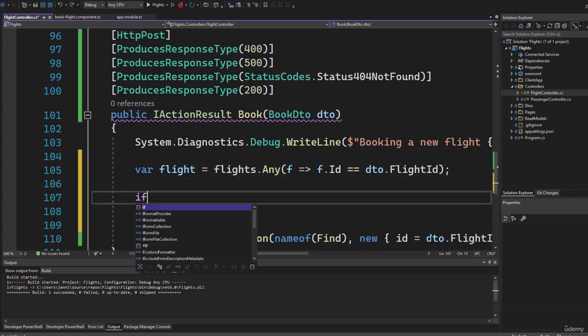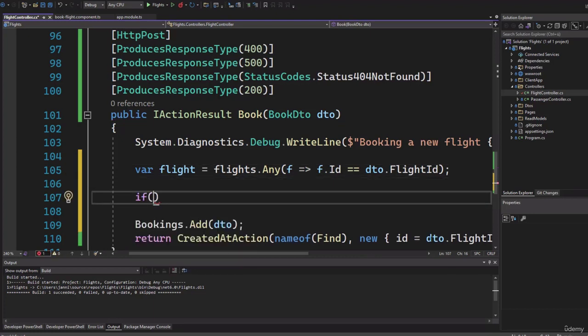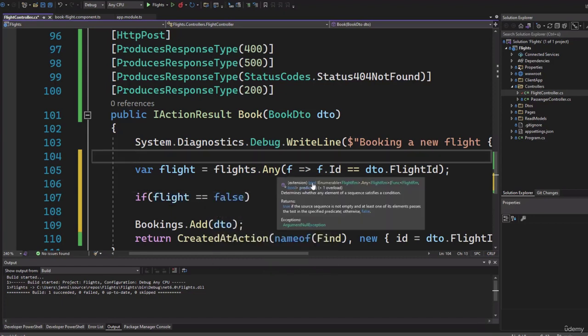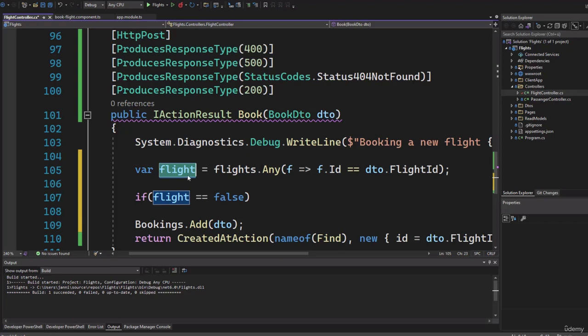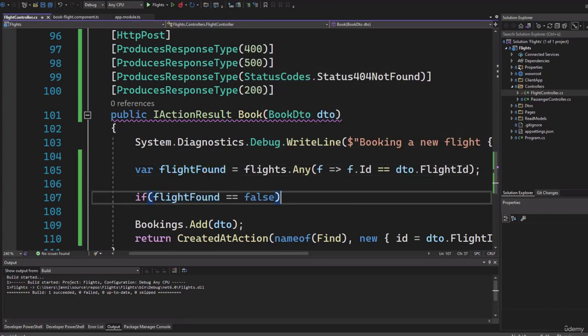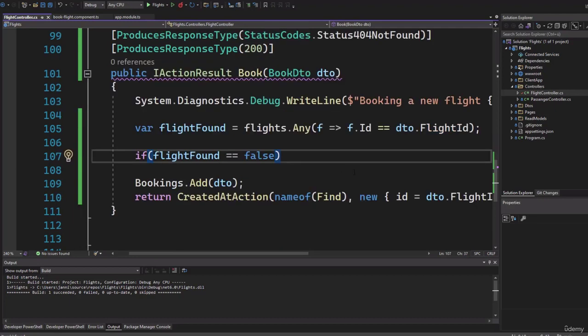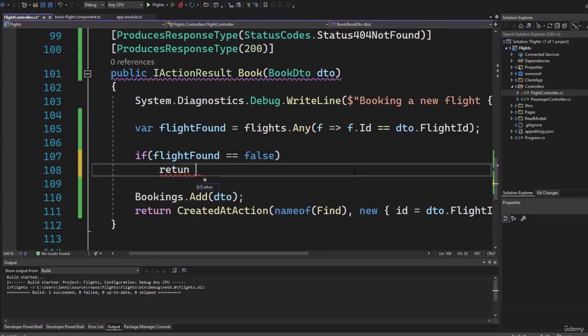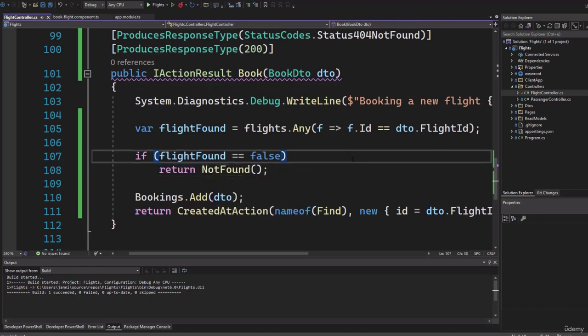So, okay, so now let's check if we have a flight or if we don't have a flight, if flight equals false. So remember, Any returns a bool, not an object. So we don't have that flight model. We have a bool here, so flight is a bool. If flight equals false, or we can even go ahead and rename it if you like. If flightFound, for example, would be a better name for a bool, right? So if flightFound equals false, we go ahead and return, there we go, NotFound. All right, now we have that handled. So in case we don't have a flight, the user will now see a 404 error.